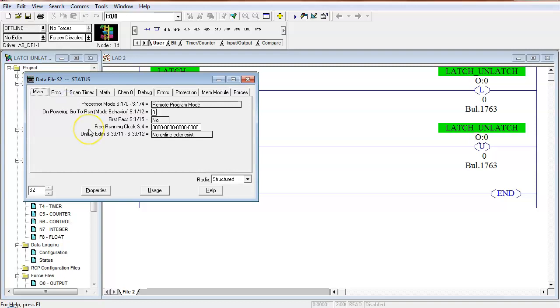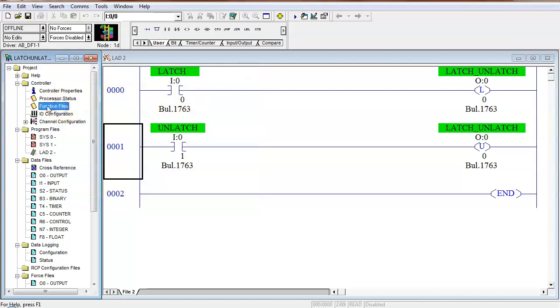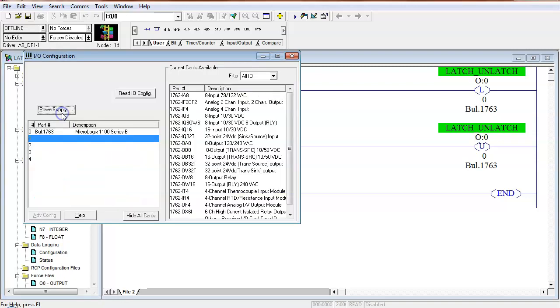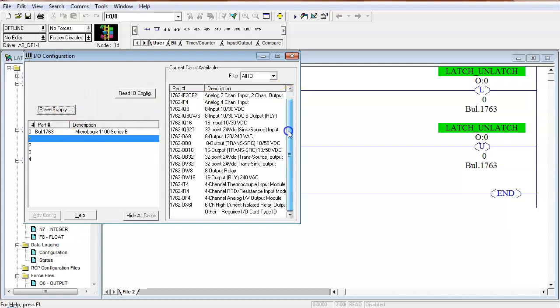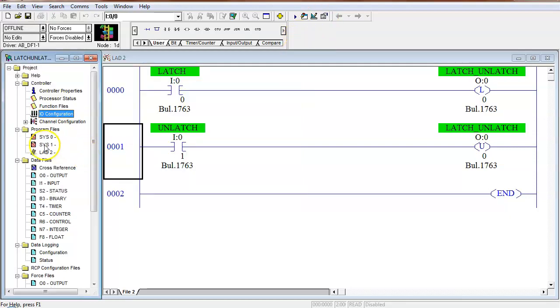Processor status, this is what we'll look at if we're having problems. Scan times. Function files, we're not going to deal with that. IO configuration. So this would be if I add a module. Once I tell it it's an 1100 PLC, it has no idea. So if I had modules over here on the right hand side, before I did anything, I would come over here and find the part number for the module and stick that on there. So this is what we talk about as configuring the IO, which would be the second thing you do.